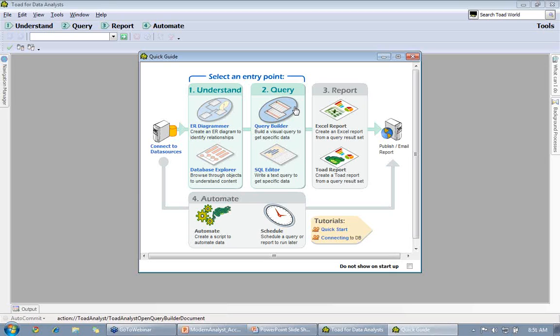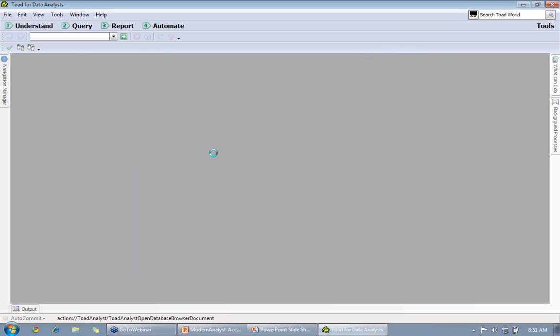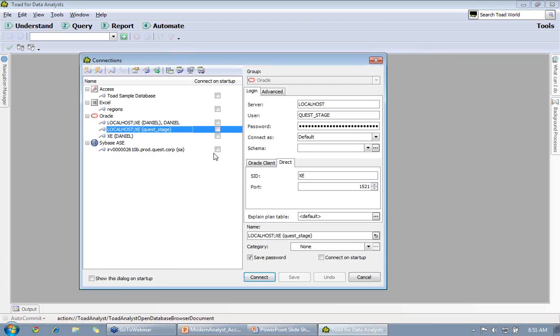completely. And then from there, reporting, whether that's through Excel or using what we call Toad Reports, which is that banded report designer where I can build in charts and graphs, and then publishing that and automating that. So the nice thing about the quick guide is I can actually jump straight into a particular part of the product. So I'm going to click on the Database Explorer.